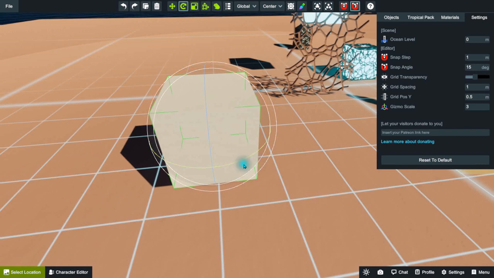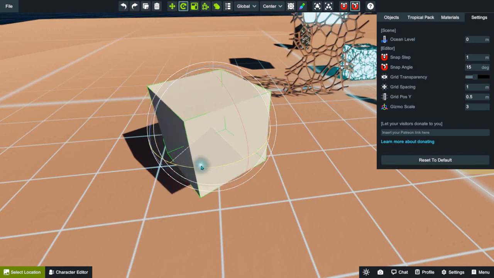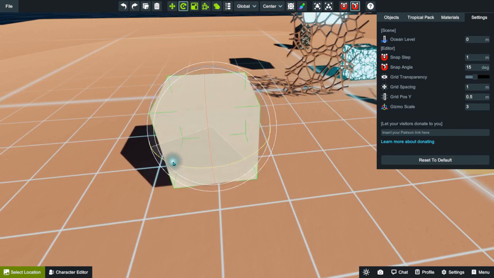Hold your mouse over top of the green line, make sure it turns yellow. Hold down the left mouse button, and you'll see the white line show up. 1, 2, 3, 4, 5, 6. Let go of your mouse button. Done. You've just turned it exactly 90 degrees on the nose. That is the turn gizmo. That's it. That's all she wrote.